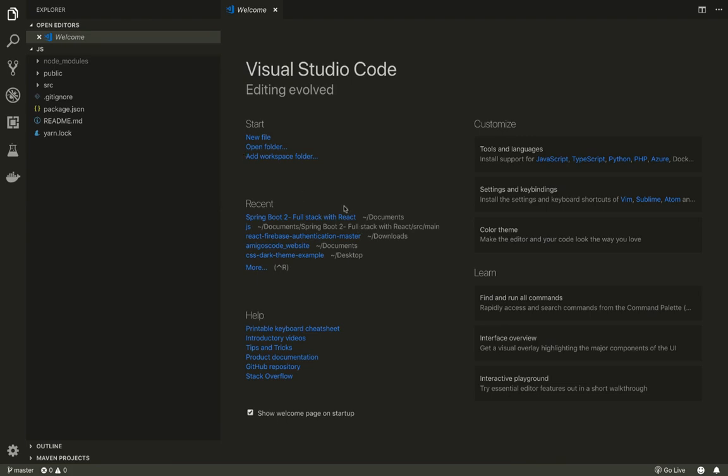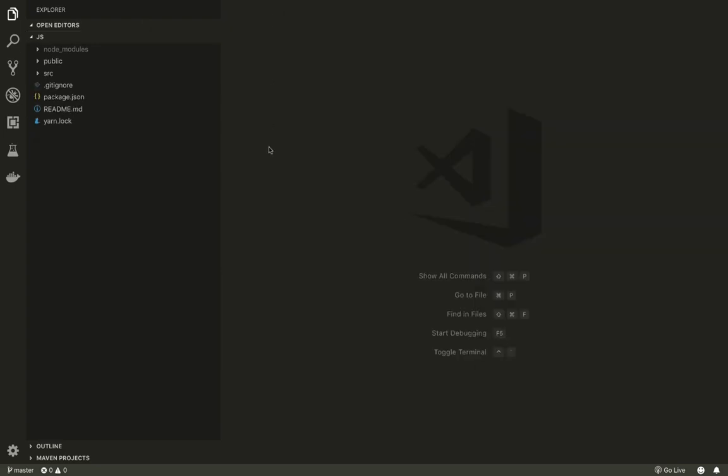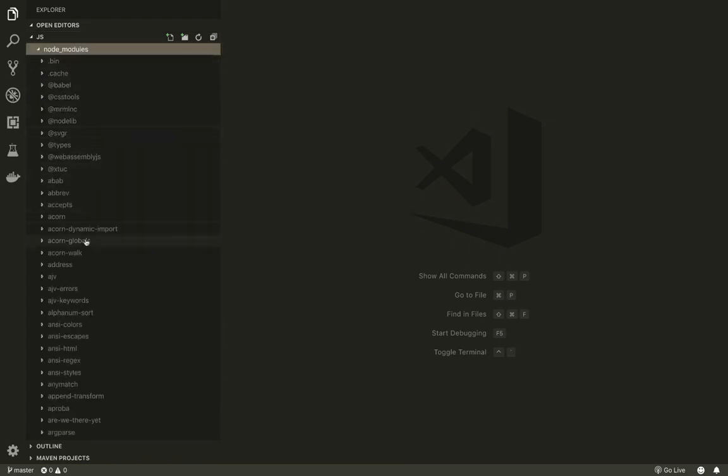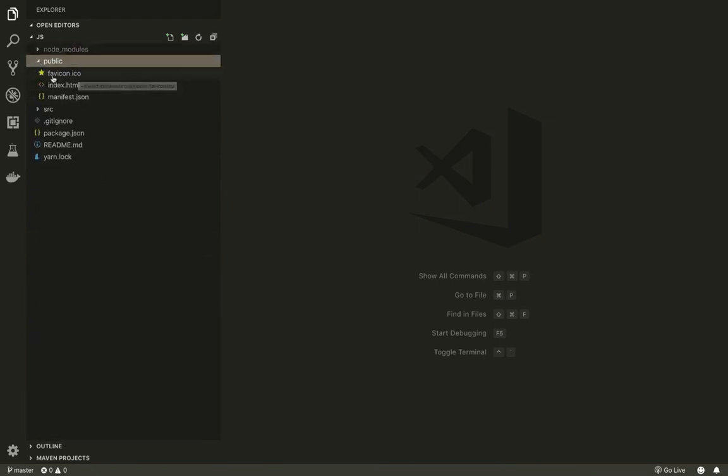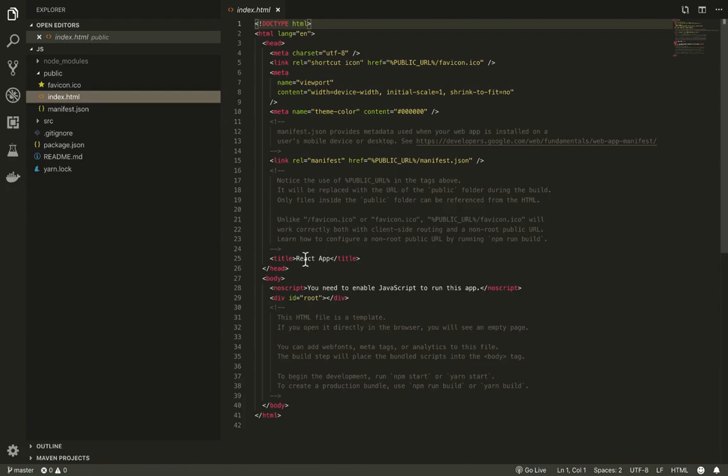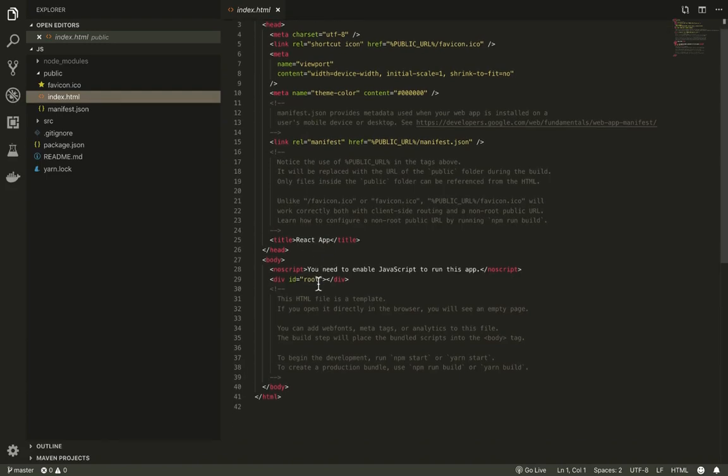And there we go. So let me walk you through the actual file structure so you understand exactly what's going on. In this JS folder, you have a few things. You have the node modules, which is where all the modules for this project live. Then you have the public folder, where the favicon is, as well as the index.html. If I open up index.html, you can see that it simply contains the title and then a div, and this div is what React uses to mount the React application inside. You also have manifest.json, which you shouldn't worry about.